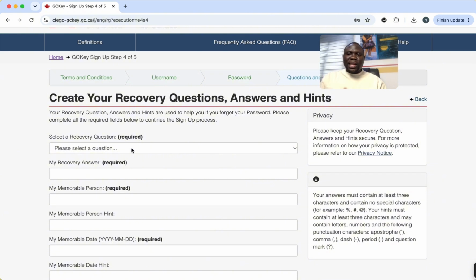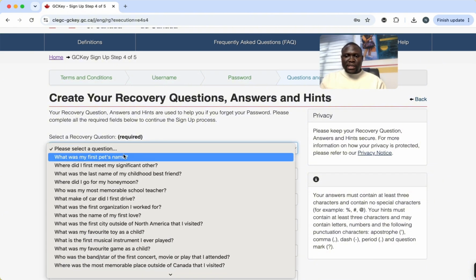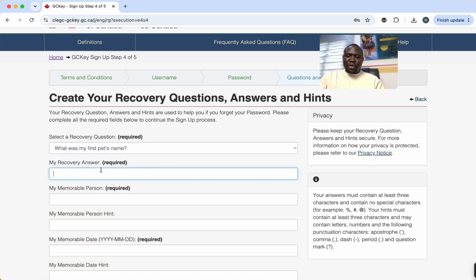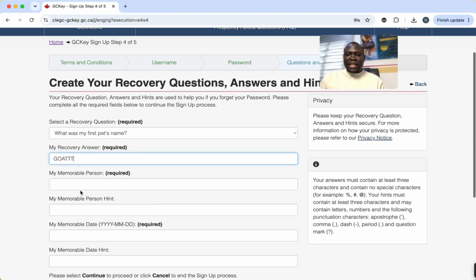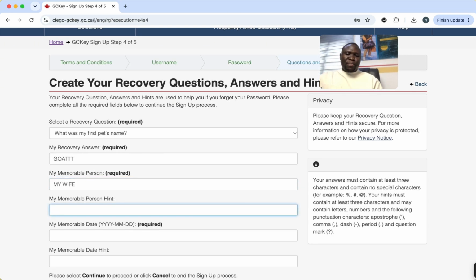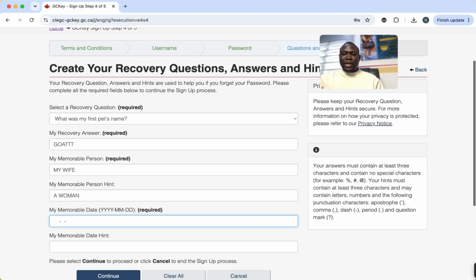Now select a recovery question. I can say okay, what is my first pet's name? I could put a goat. For it not to sound obvious, I could add a double T. I could even add a goat to be 3T like this. A memorable person, I could put my wife, for example, like this. Memorable person hint, I could put a woman like this. A date, I could put 1950 of January 1.